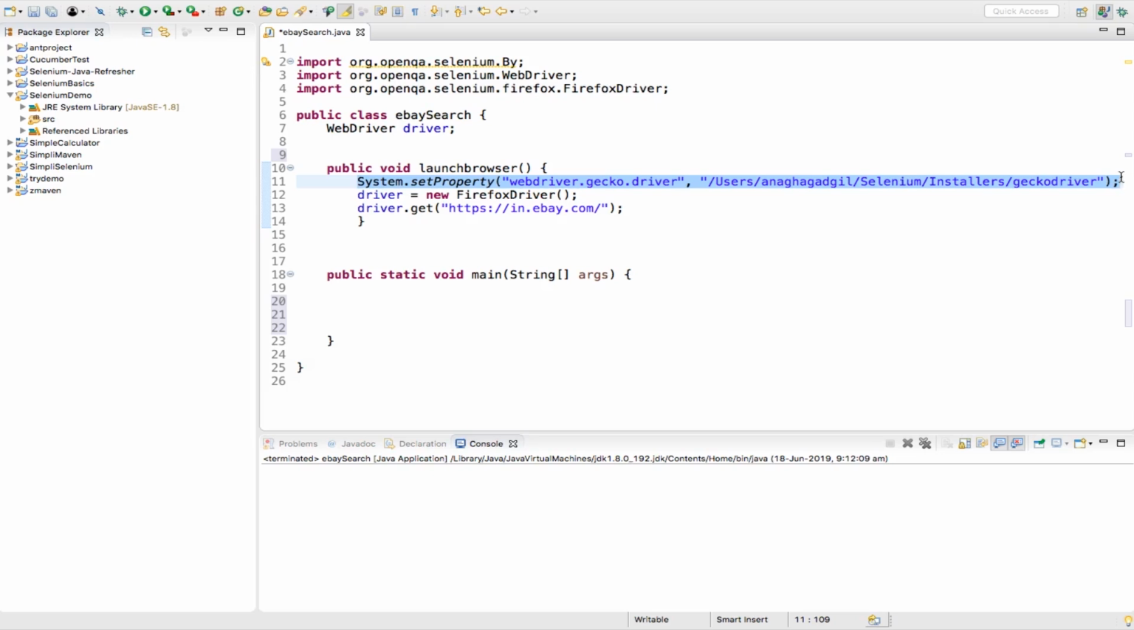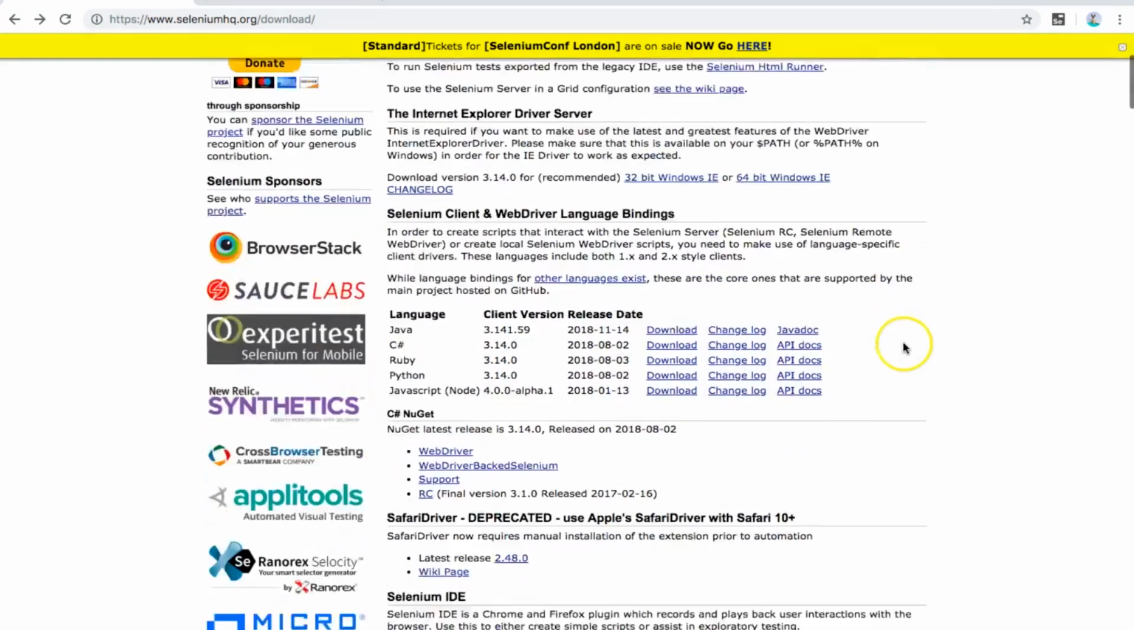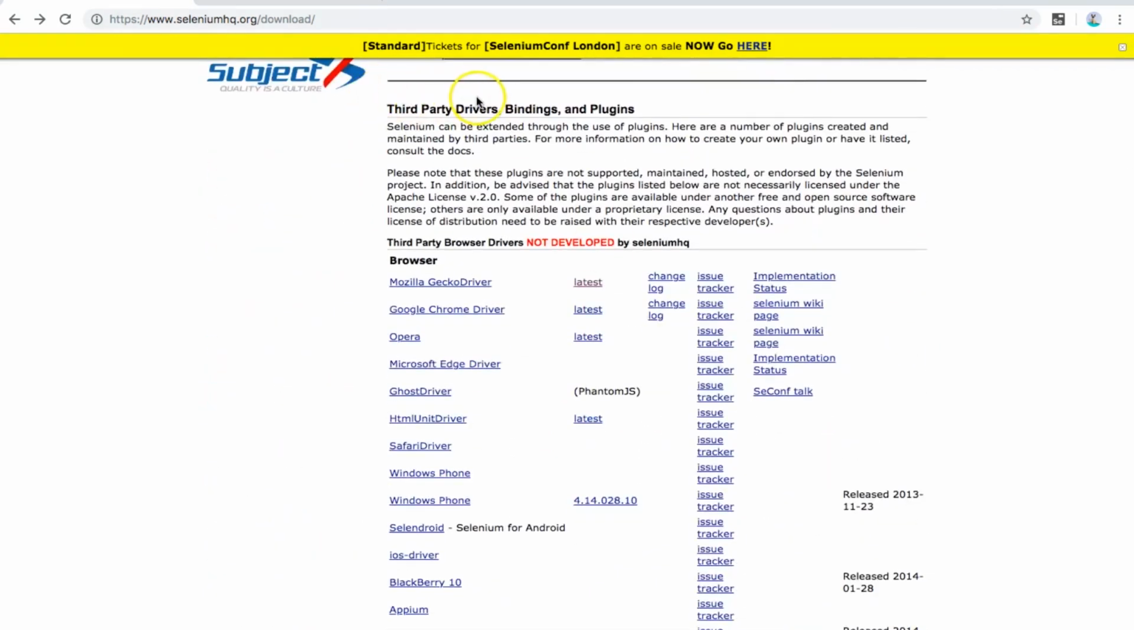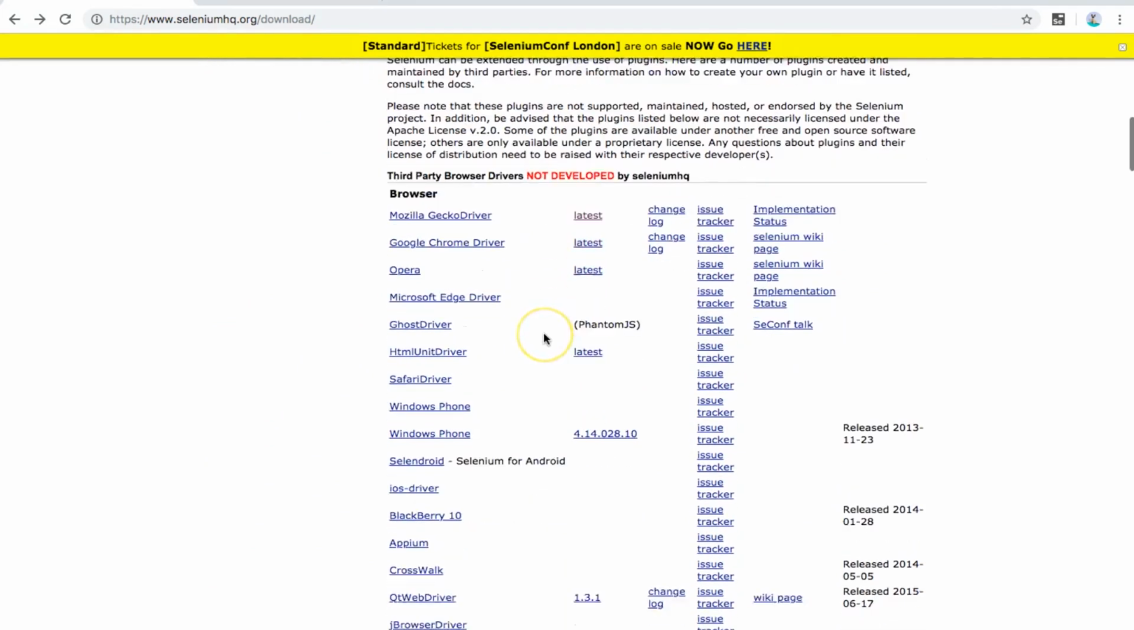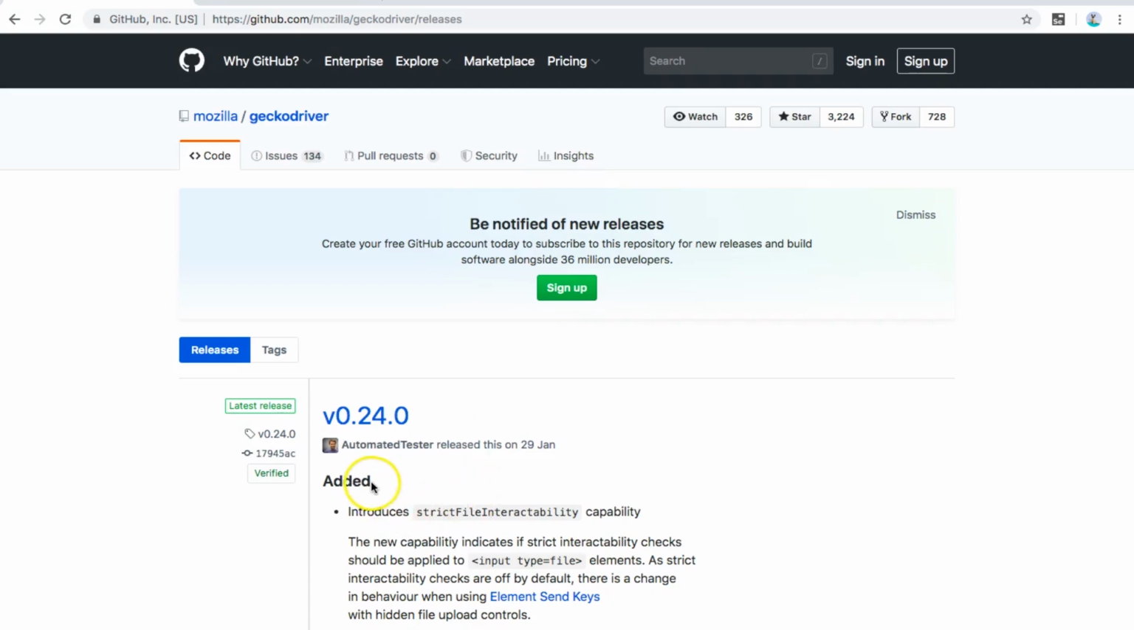Let's go ahead and see that on seleniumhq.org. So let me go to my Chrome browser. I already have the seleniumhq.org website open here. On this website, in the download section, if you go down, you can see something called third-party drivers, bindings and plugins. Here you would see a list of all browsers: Gecko driver, Chrome, Opera, Edge, and HTMLUnit, which is a headless browser. All the browsers which Selenium supports are listed, and for each of these browsers we have a driver associated with it, which we can download. If I want a Gecko driver, I need to click on this latest link. This will take me to the latest driver which is available.